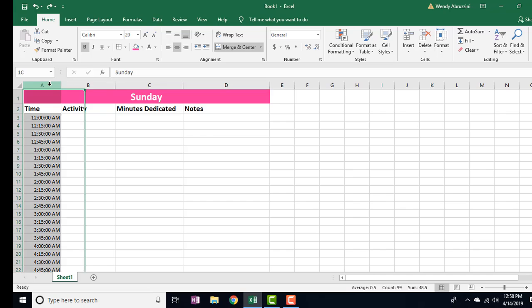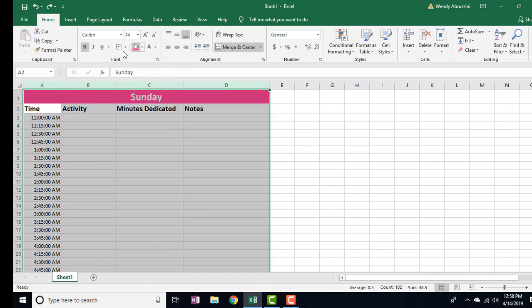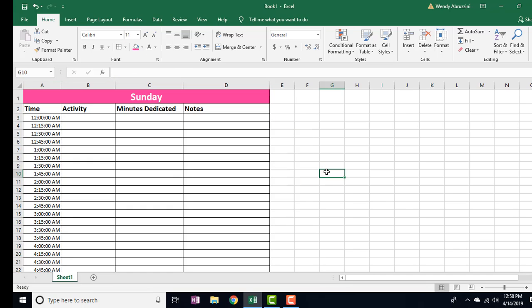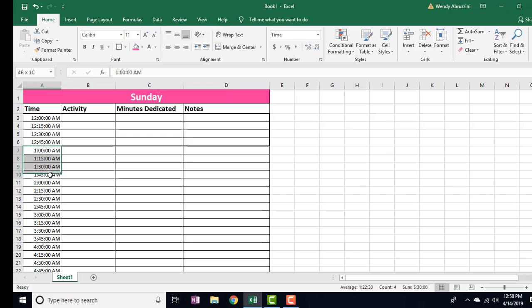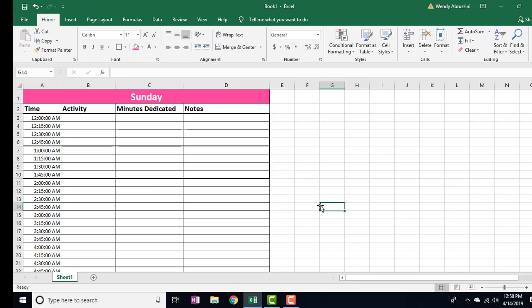The next thing I like to do is just add a border around my data. And for somebody like me, since I broke mine into 15-minute increments, I like to put a little bit of a thicker border around those increments, just to see where my hour marks are. So that's what you're seeing me do here on the screen. And I would continue doing that throughout the remainder of the document.